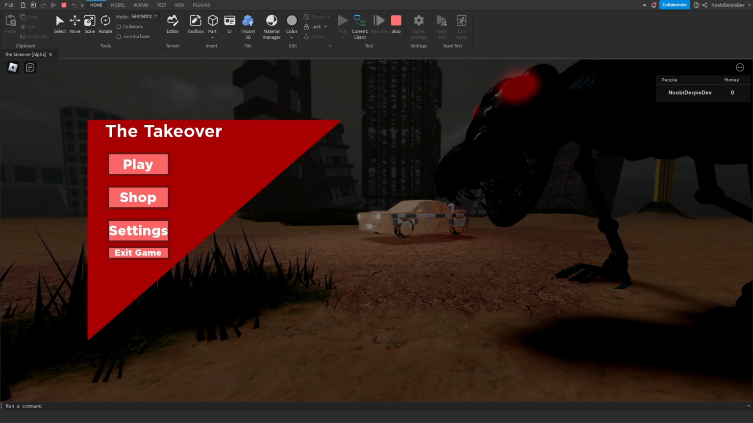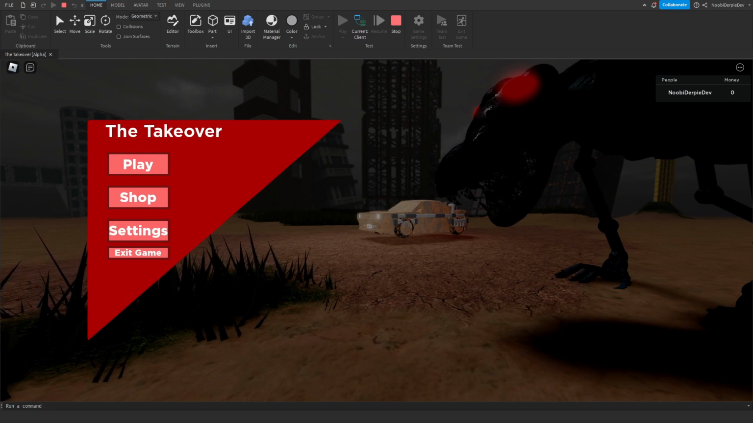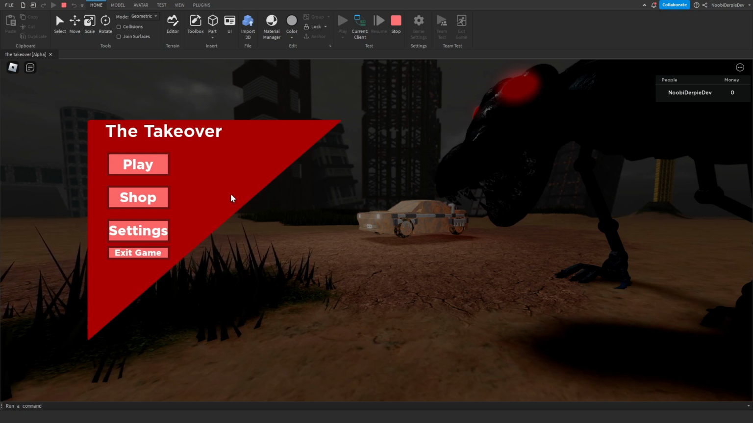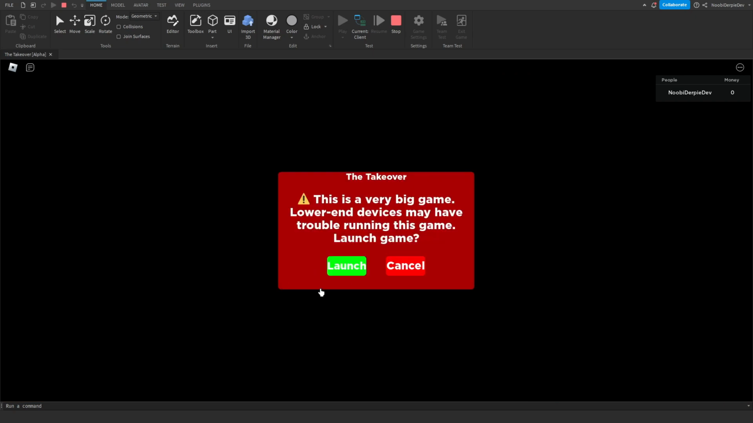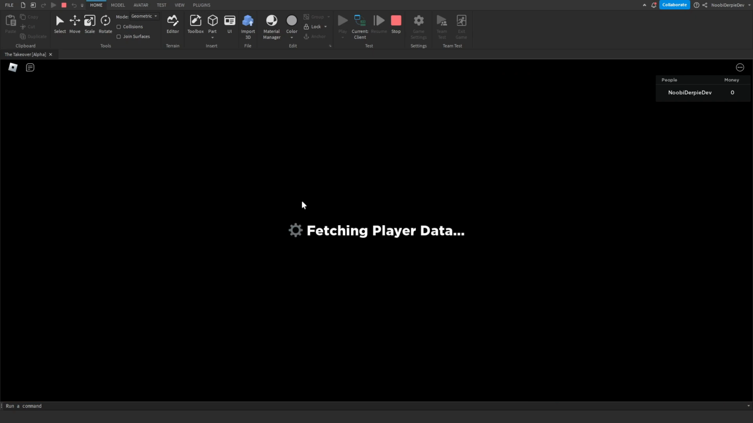Here is an example. So on screen you see The Takeover, which is a game I made last year with my business partner. Sadly it didn't work out, but the game was so huge. It was very big. So if I click play, you'll probably see what I mean. As you can see, it's just going to load. Okay, yep, we could just click launch. Because the game was so big, it was enormous.